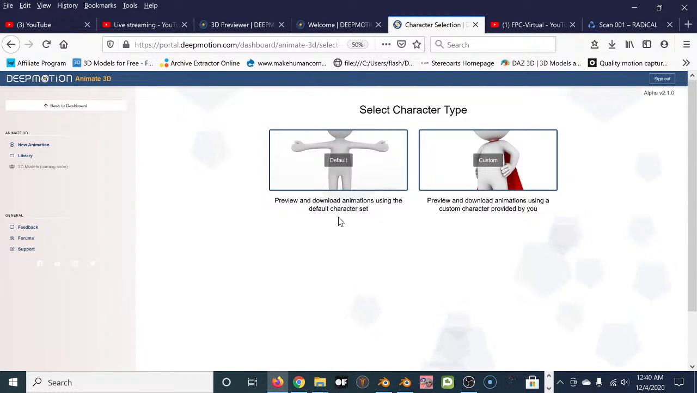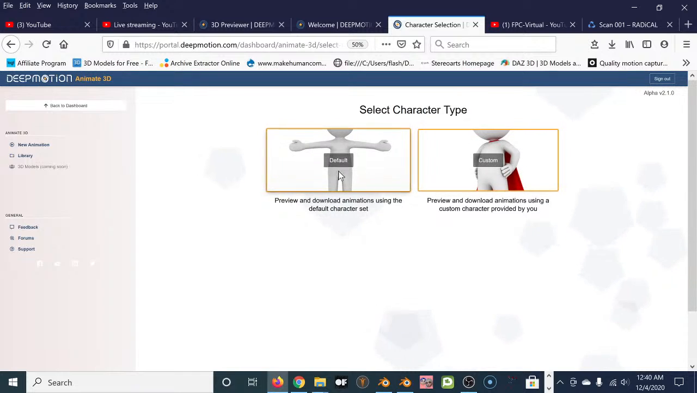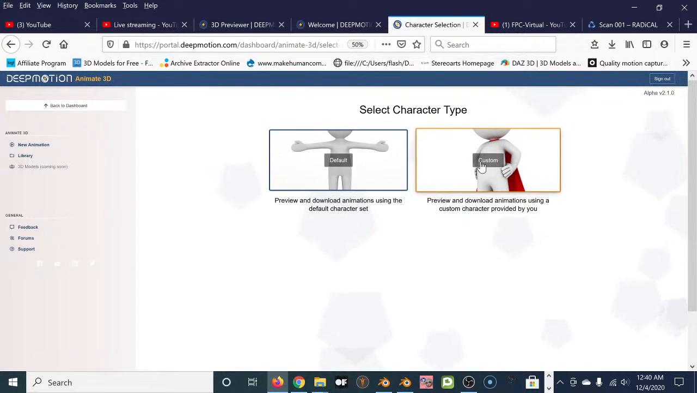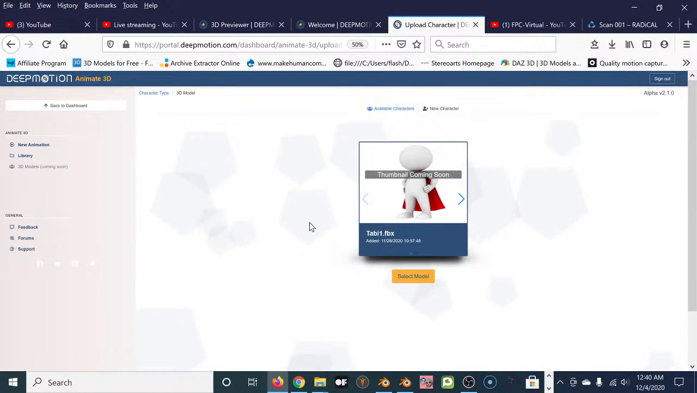Once you get it on the screen, you can select default or select custom. I actually created a custom character, so we'll go to custom just as if I was doing it myself. One thing I like about DeepMotion is it stores your previous character builds, or available characters, I should say. Whatever custom characters you used in the past, it stores in there. I don't recommend putting too many models in there, because then you may use up all the free version that you have.